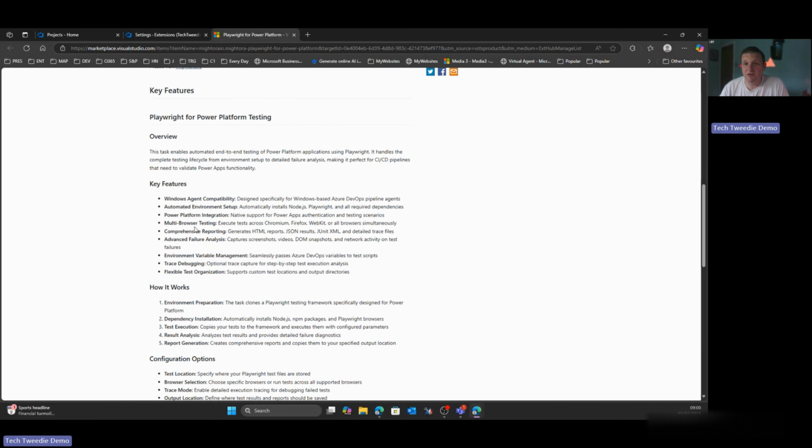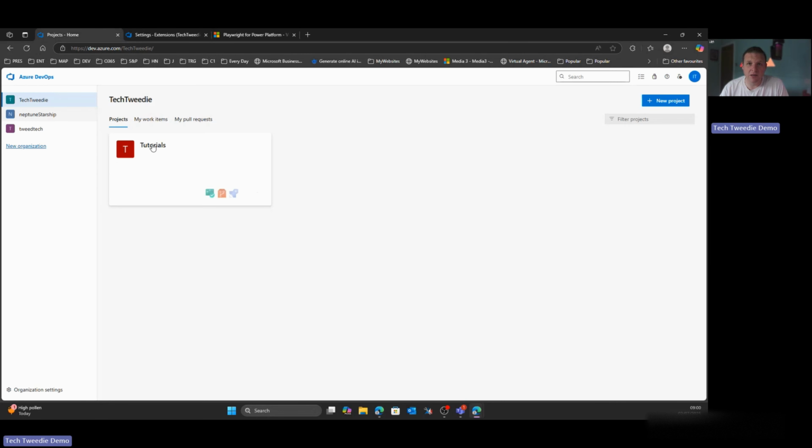And finally, it generates reports in HTML, JSON, and JUnit XML. Now, the JUnit XML is what DevOps takes in. The other thing it does is it captures screenshots, videos, and it captures network traffic. Quite a useful extension. Let's see how we can make it work.